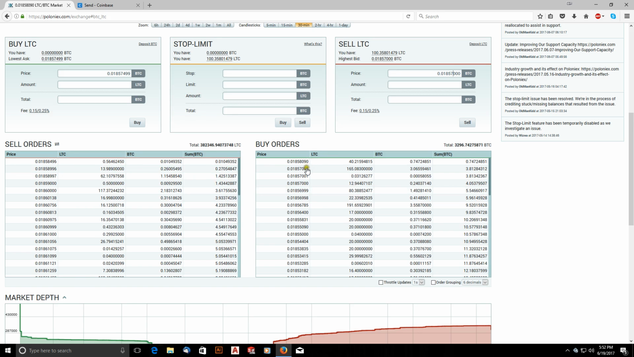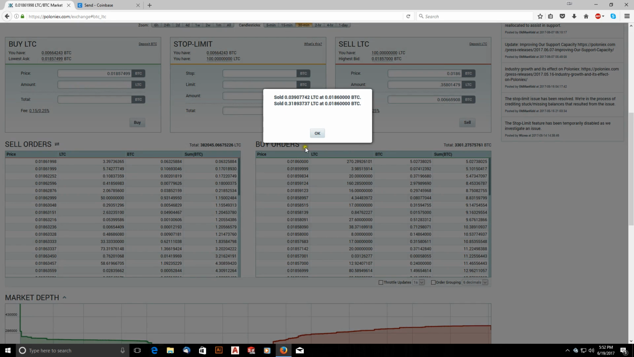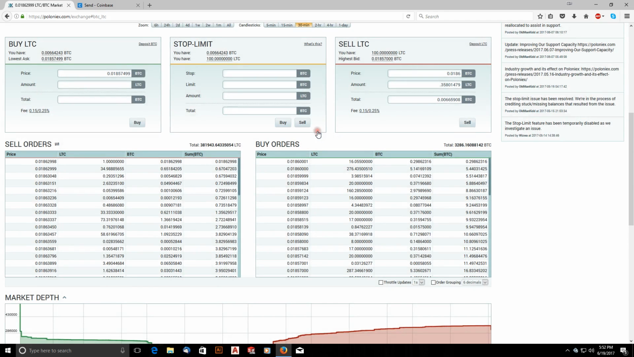So 0.1858 versus 0.18589. So I can go to 186, and that already hit 186, and that's okay. That's actually a good thing to do. So I'm going to eliminate the 100, so I'm just doing 0.35, and now I can get in at 0.186 sell. And since the highest sell or highest buy was already at 0.186, it sold immediately.